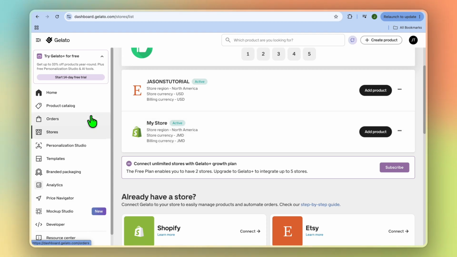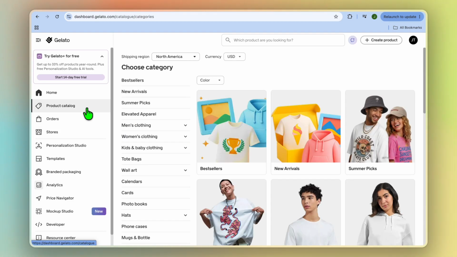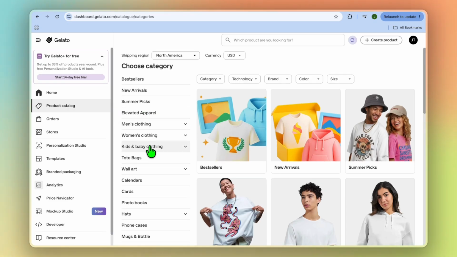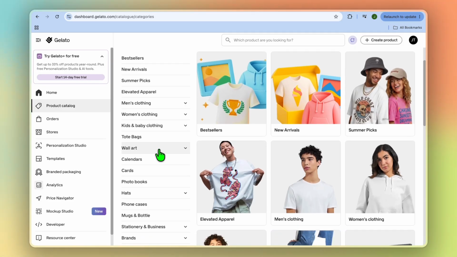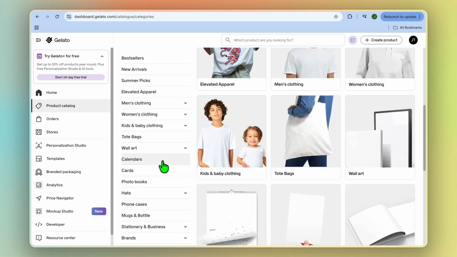After you have connected your Shopify store, you're going to tap where you see Product Catalog. Once you have selected Product Catalog, from here you can choose the products that you would like to sell. For example, you have t-shirts, hoodies, sweatshirts, wall art, canvases, and also posters, phone cases, mugs, tote bags, calendars. You have numerous options that you can choose from. I would recommend that you start with just 3 to 5 products. So for example, t-shirt, hoodie, coffee mug, wall art, and canvas print. This keeps your store simple while you learn the process.